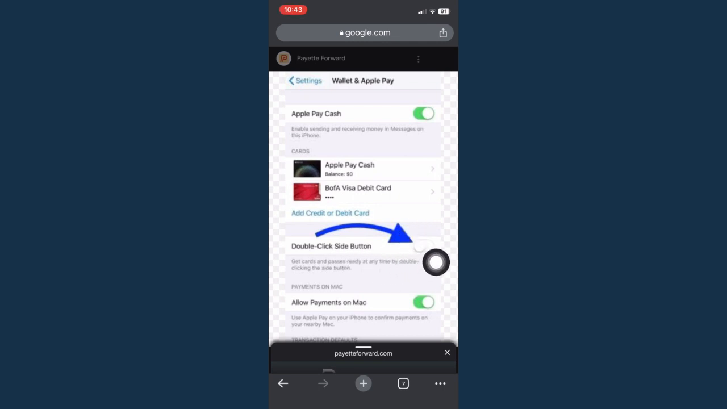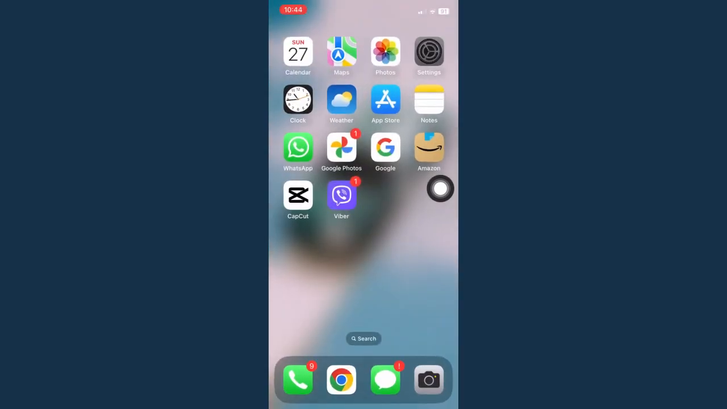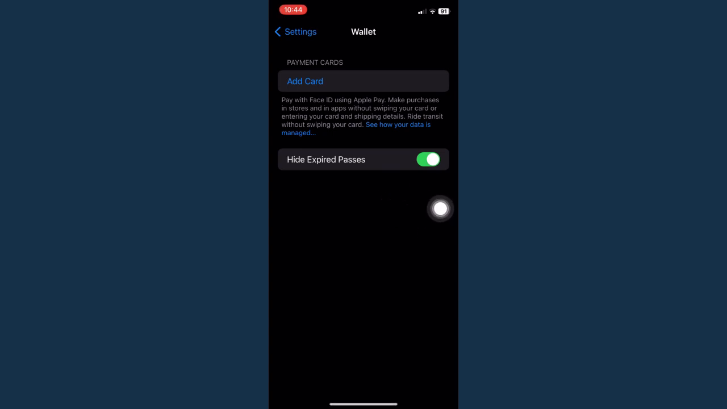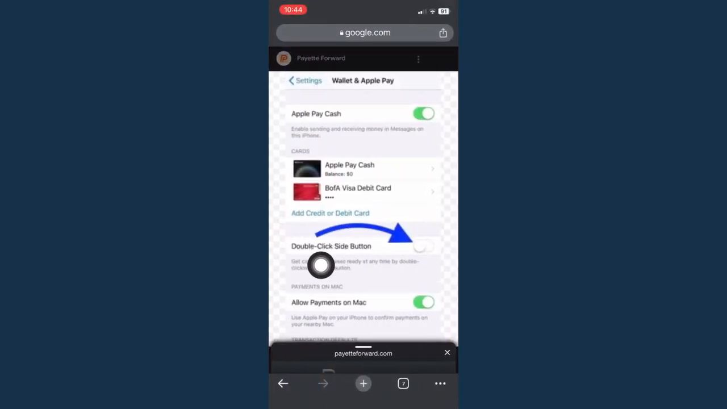So whenever you enable or disable this double click side button, you will either double click on your side button if you want to pay or not. Again, you need to have your cards linked on your phone first before you may be able to have this option right here. So just to recap, simply go to settings and then look for wallet and click on that button found on the double click side button.